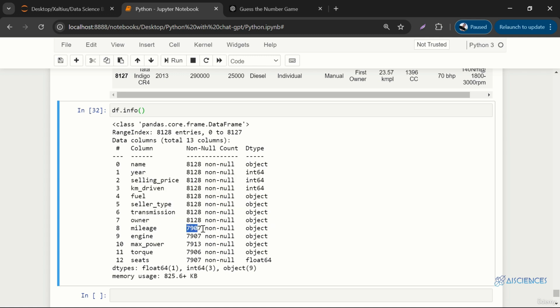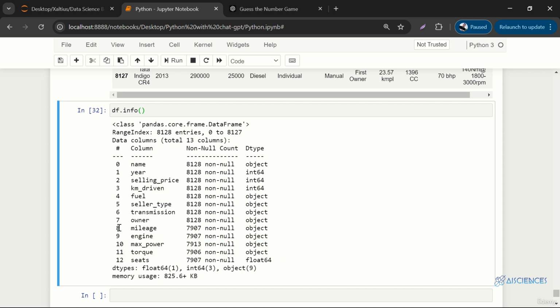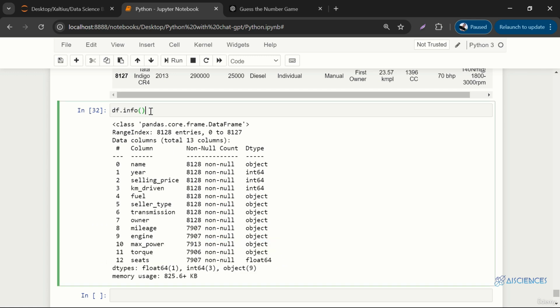But if we come to mileage, it says 7907 non-null values, which means the rest of the values are null values. So there are some missing values in these columns. Now, how to deal with those missing values? We'll come to that point later on. But yes, from this DataFrame.info method, we can figure out how many values are missing. Which values are missing? We'll see later on.